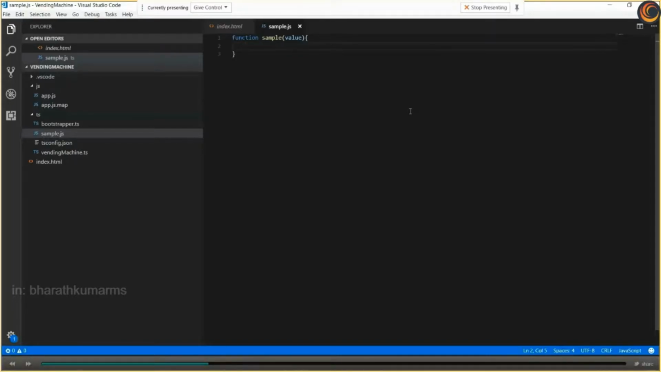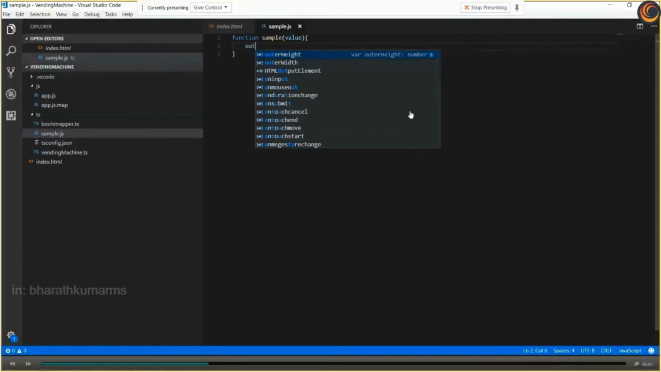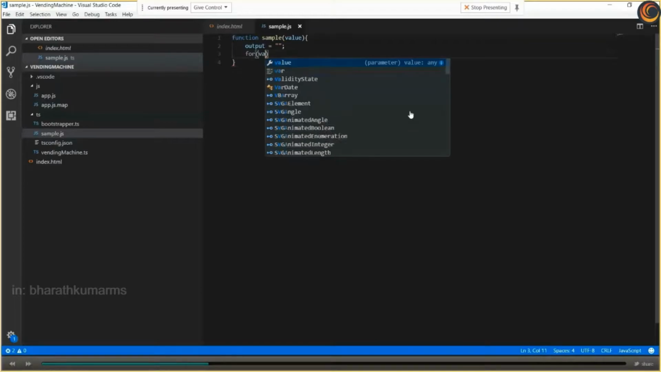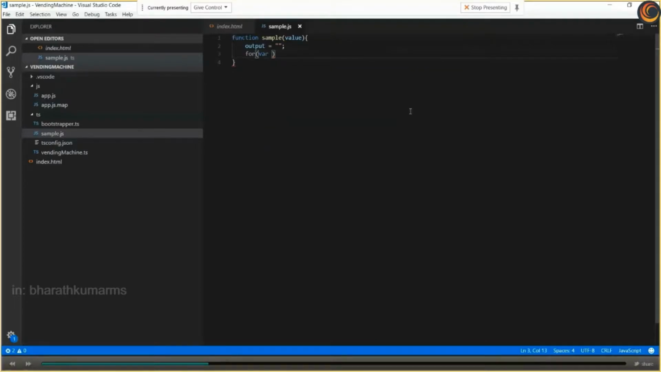Now let me declare a variable and assign nothing to it, and then I'm going to run a loop. In JavaScript you have to declare it with var. There is no integer or string; everything is a var, and at runtime it will decide what the variable type is. var i equals 0; i less than value.length.